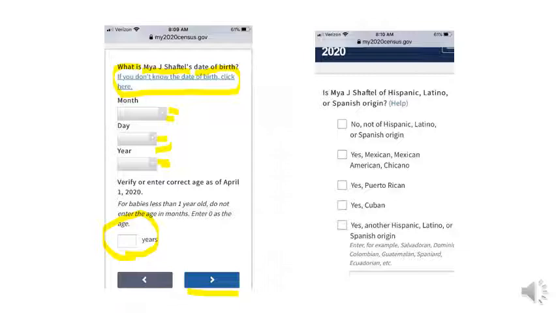The next screen will ask, again, make sure it's currently for you, if the person is Hispanic, Latino, or Spanish origin. If you are from Central America, from Mexico, from South America, from Puerto Rico, or from Cuba, you will click yes in one of these boxes. If you are not, you click no and continue.